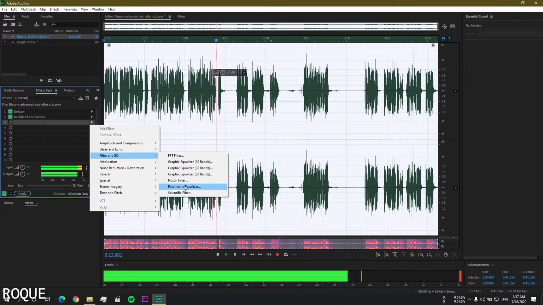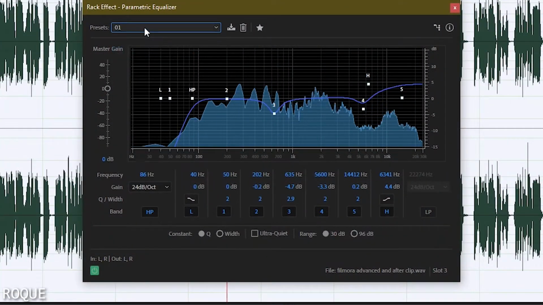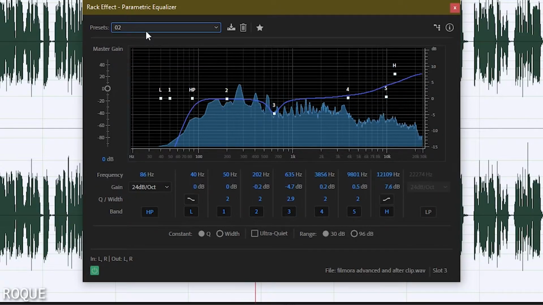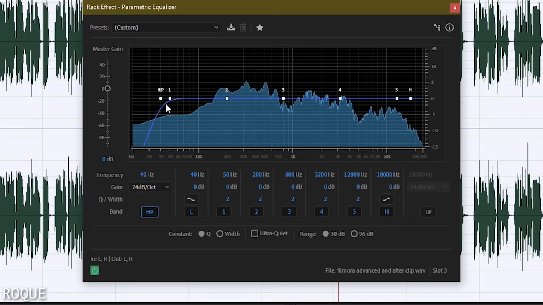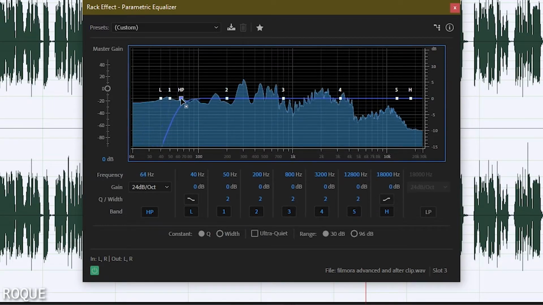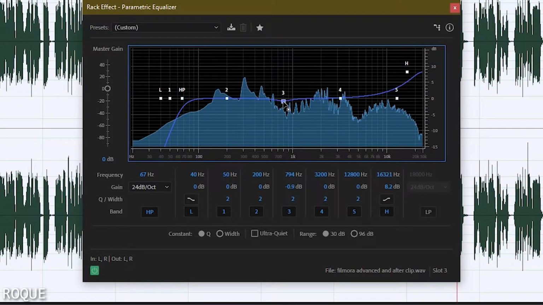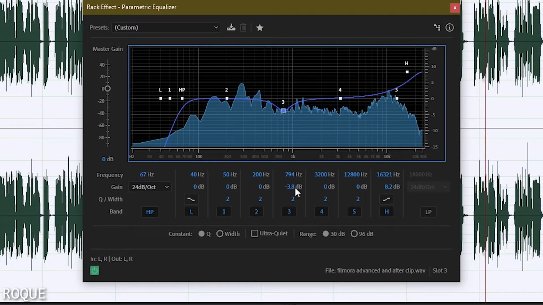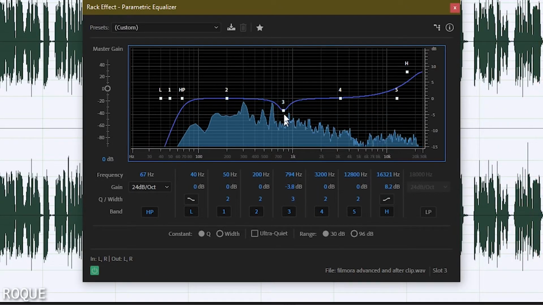And now next is the parametric equalizer. This is my custom profile that I created for the best performance. This basically depends on your voice, how your voice is performing on the mic. So here you can see, enable the HP. Basically this HP reduces or deletes all the low frequency sound of your voice. Now this is the basic, just create a ramp, a high ramp, and decrease a bit.